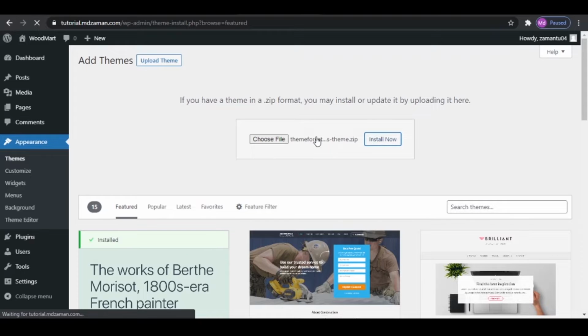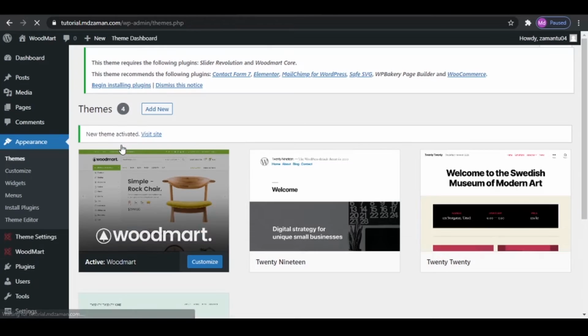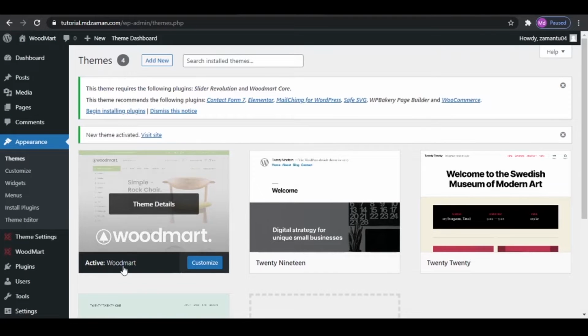It is not going to take a lot of time to install this theme, and as you can see, it has already been installed successfully. So click on activate, and your theme will be activated. As you can see, it says active WoodMart.